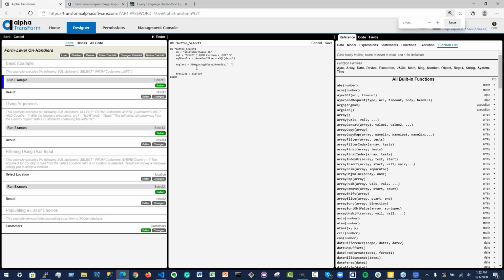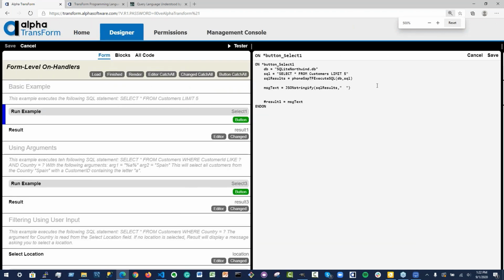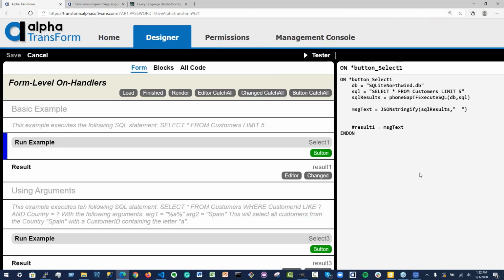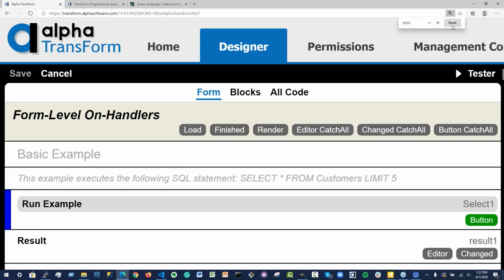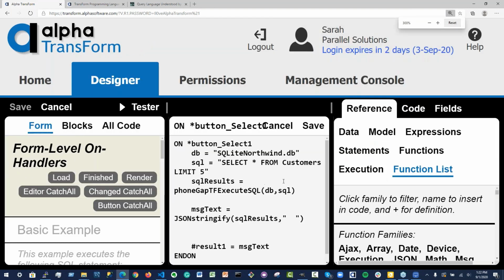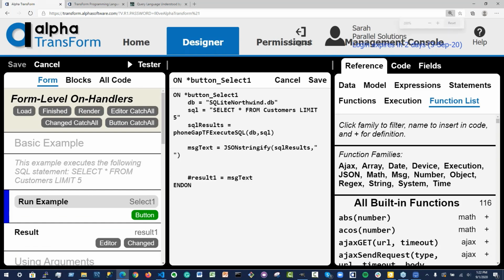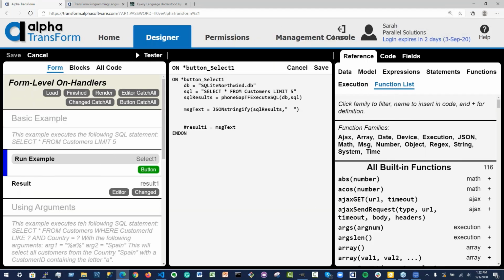I'm going to see if I can make that bigger. Oh, I made it too big. Dude, you've gone too far. I've gone too far. Make it a little bit smaller. There we go. Is that readable? This first example selects 5 customers.